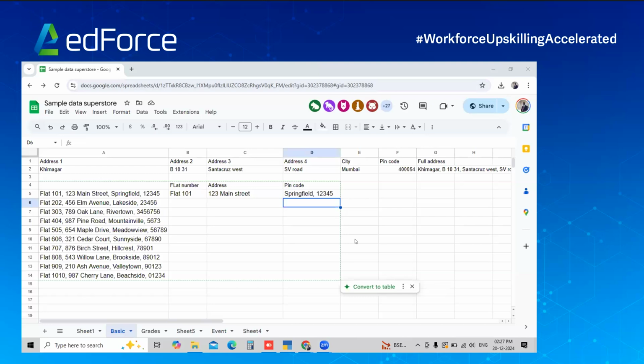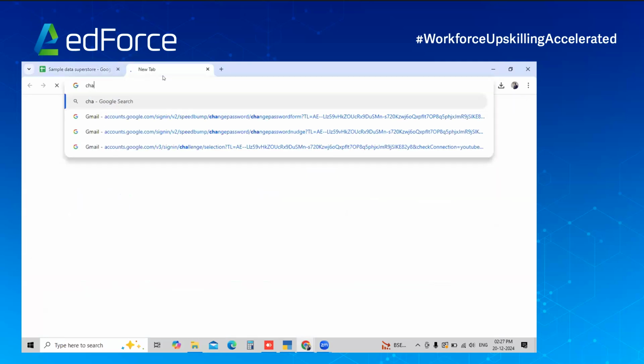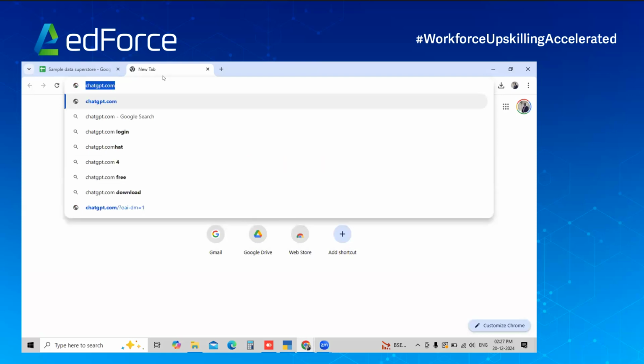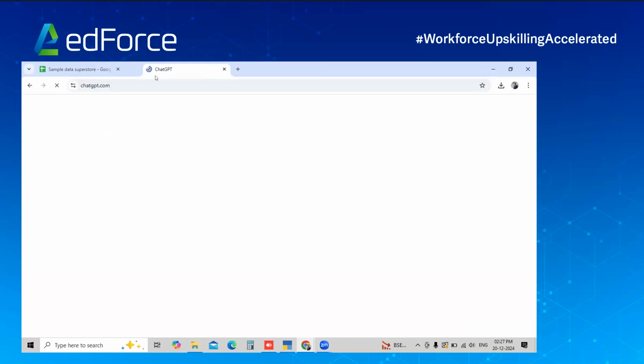So you have to go to chatgpt.com. No, so the thing is you have to go to chatgpt.com. I think you're going to the wrong site. The moment you go over here, it should come. That's simple. That's it.